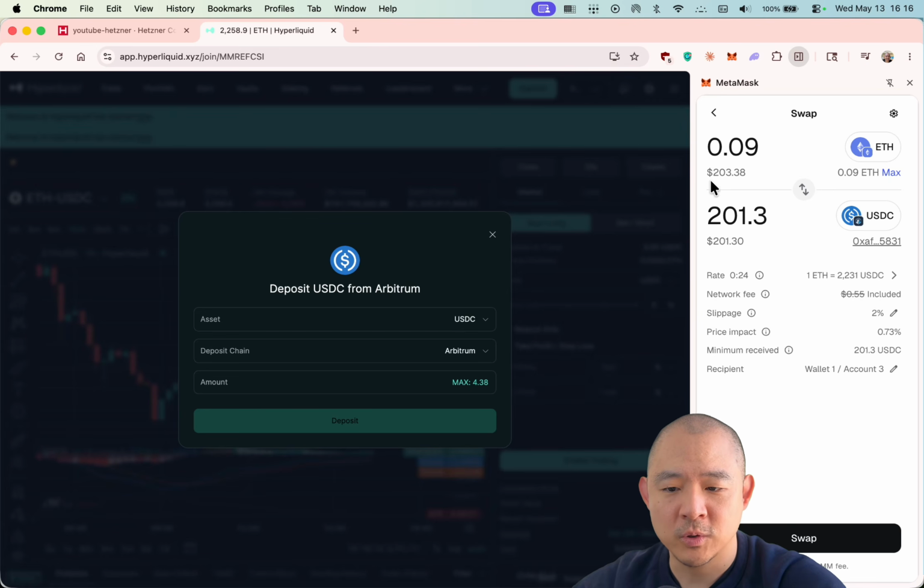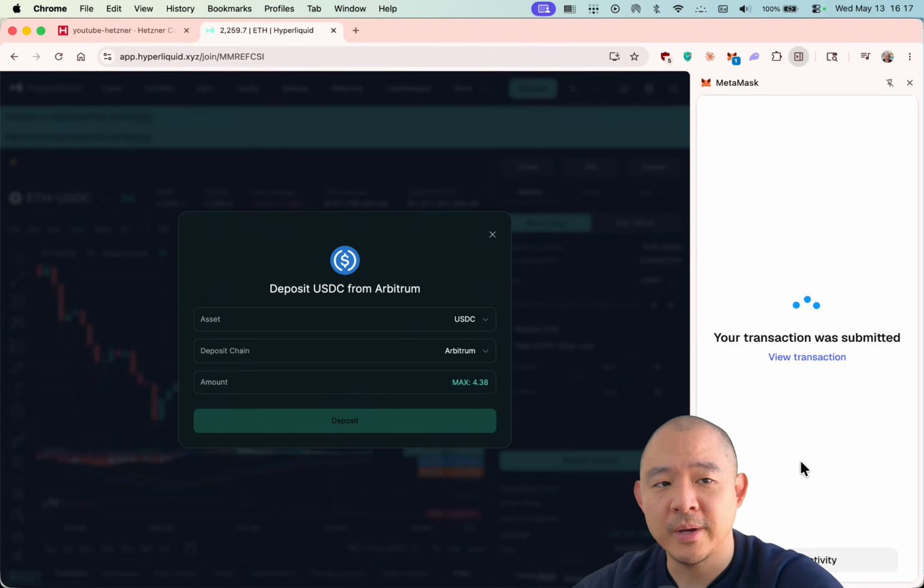And that's how much we're putting in, about $203. And there is a little bit of a fee, but we get $201 out of it. So it costs about $2. I'm just going to hit swap. And what this is doing right now is converting my Ethereum on the Ethereum network into USDC on the Arbitrum network. And that is what Hyperliquid is going to utilize to make trades for you.